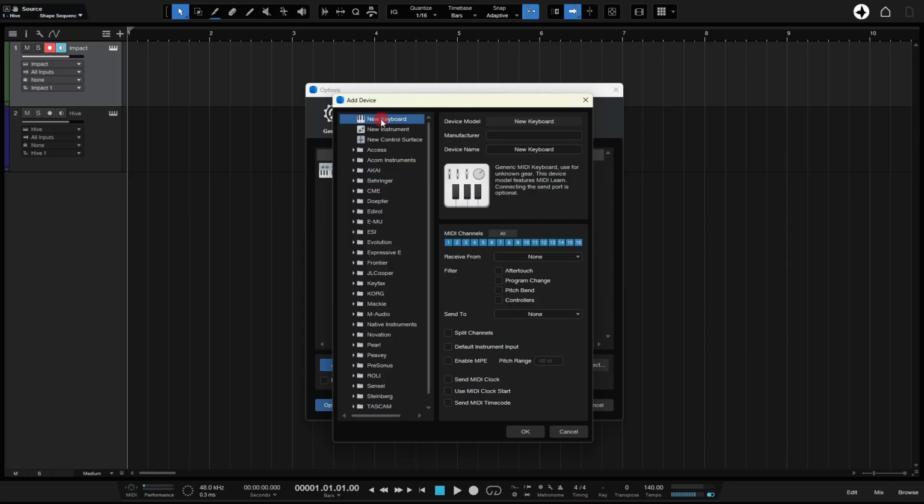So we'll come up to the top and select New Keyboard. Now the manufacturer, I'm going to go ahead and name this Akai. Let's tab down. I'll call this MPK Mini. This is the MK3. Now I'm going to go ahead and leave all channels selected. We can toggle that on and off by clicking the All or selecting and deselecting specific channels. Now we want to come to the Receive From, and then we can see our MPK Mini 3 here.